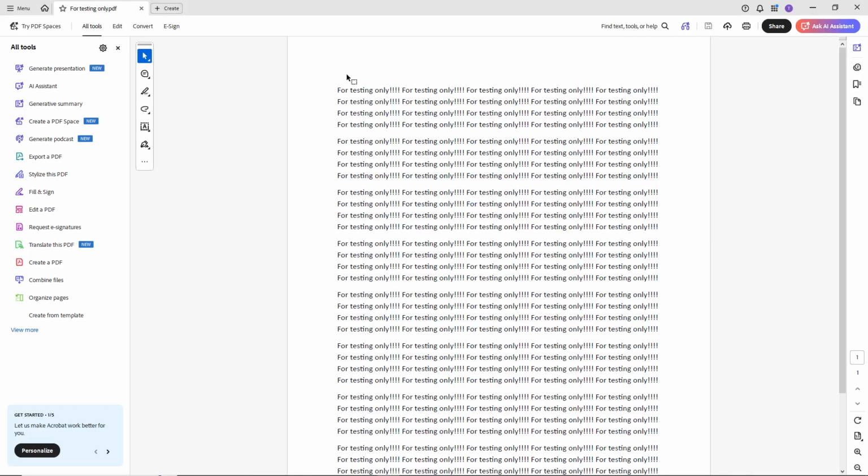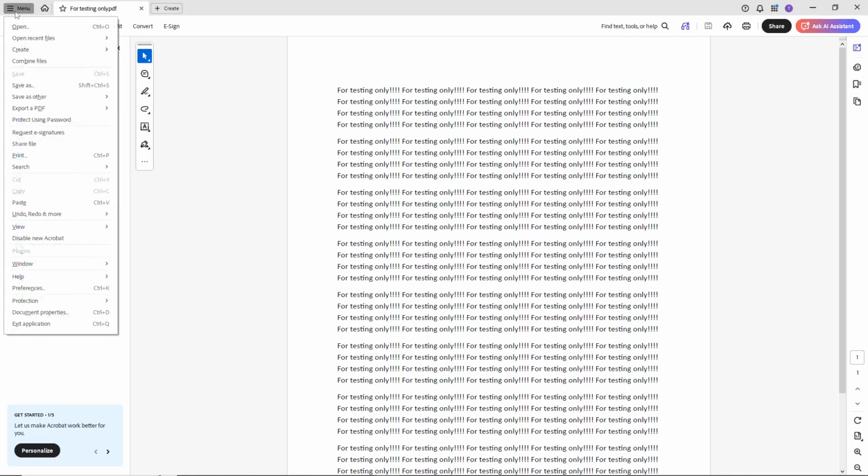Now with your PDF open, look toward the upper left corner of the screen where you'll find the menu button. Click on this button to reveal a drop-down menu with various options for managing your document. From this menu, select Save as Other. This option allows you to save your document in different formats or with specific settings.